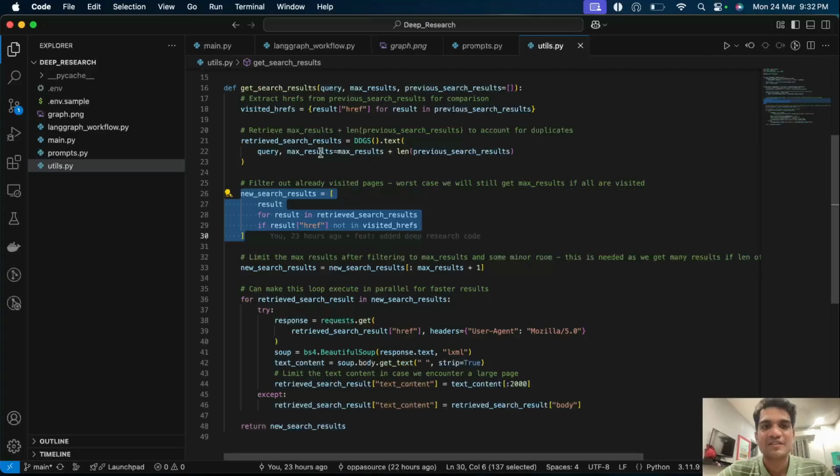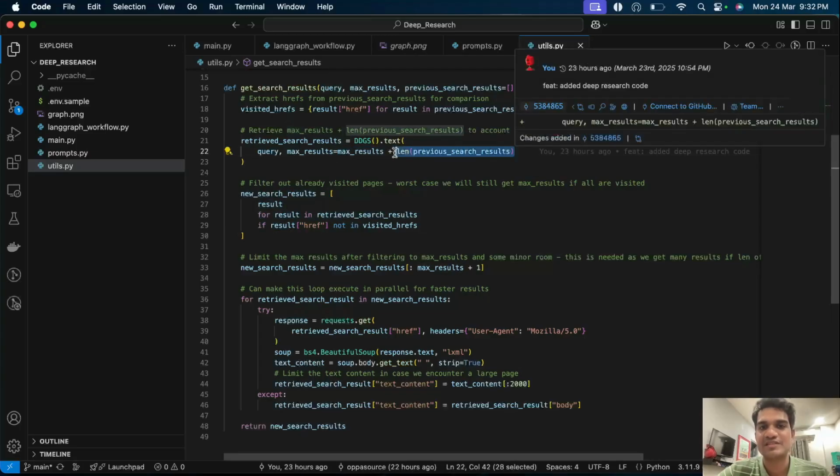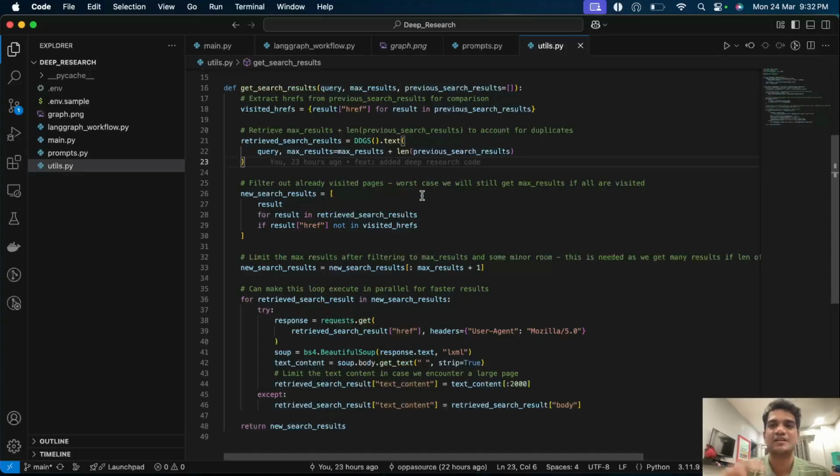Since we are sending this max results to the DuckDuckGo API, it can so happen that all the results get filtered because they have already been read previously. That's why we add max search results with the length of the previous search results, so that in any case, if every single page gets filtered out, we still have this new max search results remaining in our list, which we can visit.